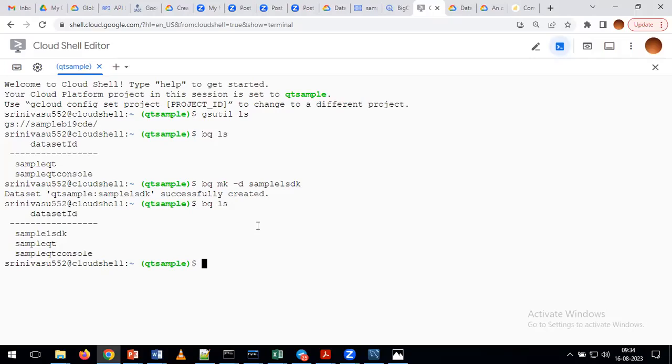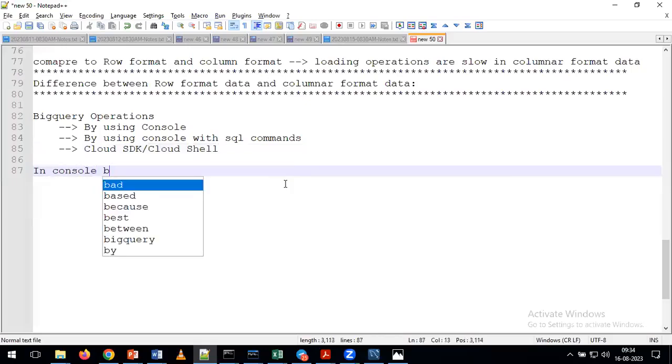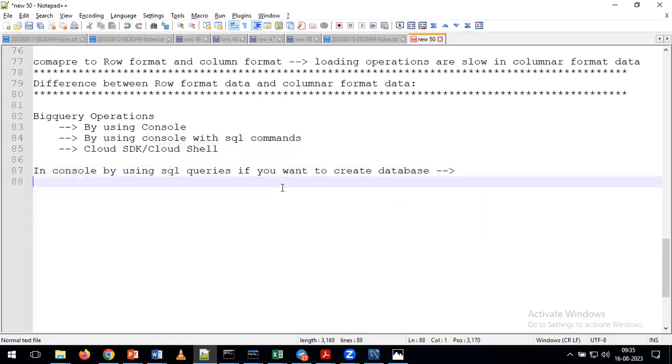But tell me, on the console side, if you want to create the database by using SQL queries, what did we do in the console? Create schema. If you want to create a database, what is the query we gave? Create database or create schema? Schema. Create schema database name. For example, here I'm giving the database name as sample2sdk. This is the query we can run if you want to create the database from the console by using the SQL query only.